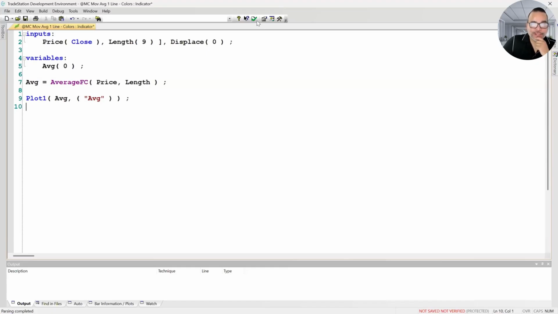So let me verify this. Oh, right here, I have an extra square bracket. Sometimes when I clean indicators up, I just leave things that I don't need anymore. And here it is pointing to that parentheses. Okay, let me see what's wrong with that.